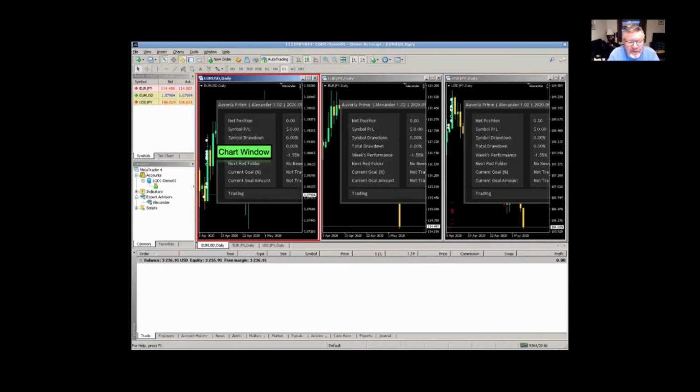At the top of this window, the title bar. Every window has its own title bar. This one happens to say Euro USD daily. The one next to it is Euro JPY daily. The one next to that is USD JPY daily. So that is called the chart window.